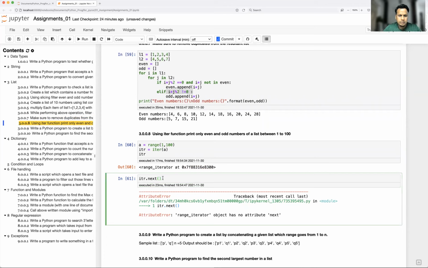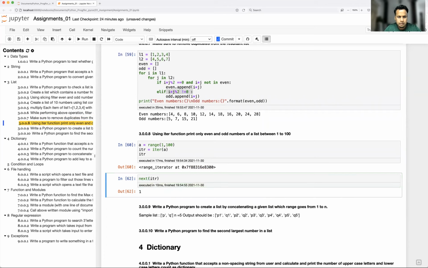No attribute next. Okay. Yeah, so if you keep running, it will keep fetching the next element and it will provide the output. Okay, so this is what we have to do. So we need to filter even and odd numbers, right?